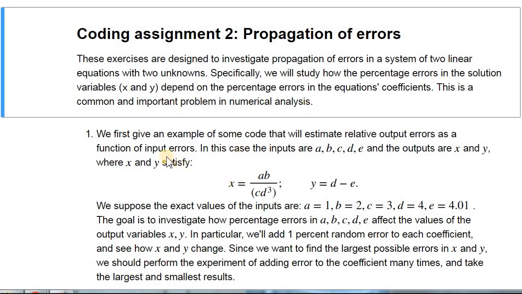All right, so in the first part, we'll do an example, and the other parts will be similar. You will take the code that we create here in this video and modify it to solve the other parts. Right. In this case, we don't have two linear equations. We have x and y as our outputs, and a, b, c, d as our inputs. So x is defined in terms of a, b, c, and d using this algebraic expression, and y is equal to d minus e. And we want to see how errors in these inputs, a through e, affect x and y.